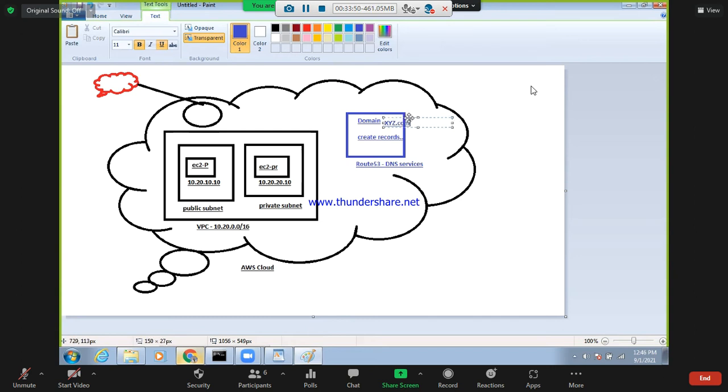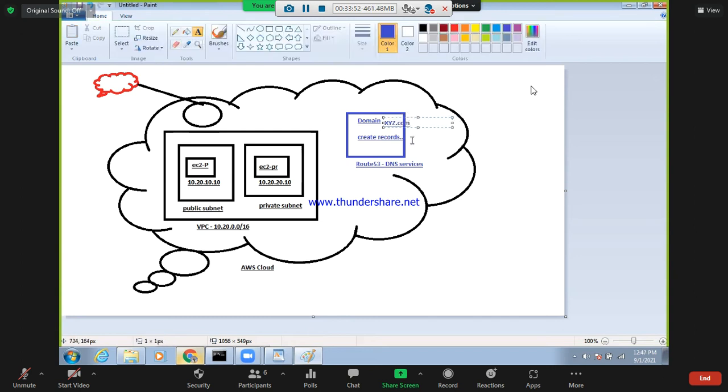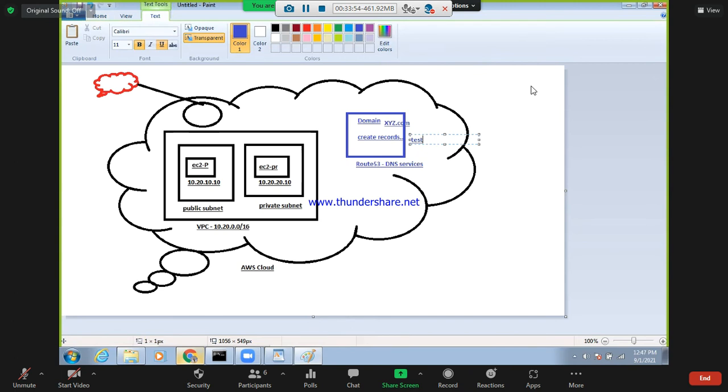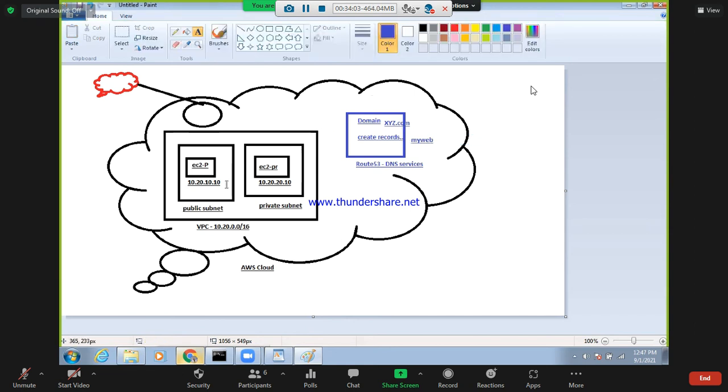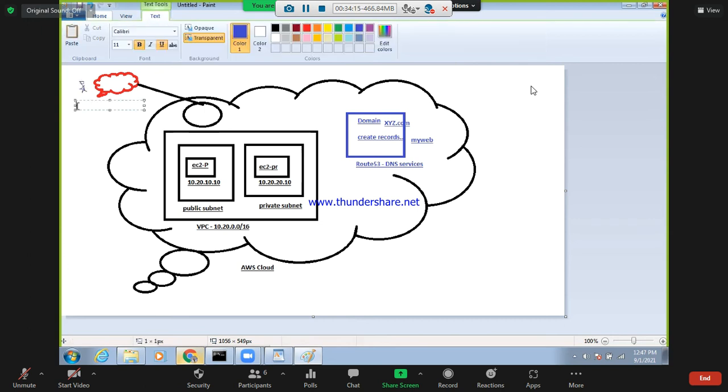Under that domain you created, let's say, some test, or I can say myweb. So when you create this one, from the internet, when the user accesses it, they just need to type here myweb.xyz.com.